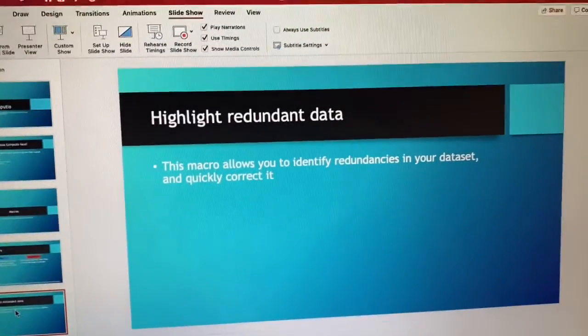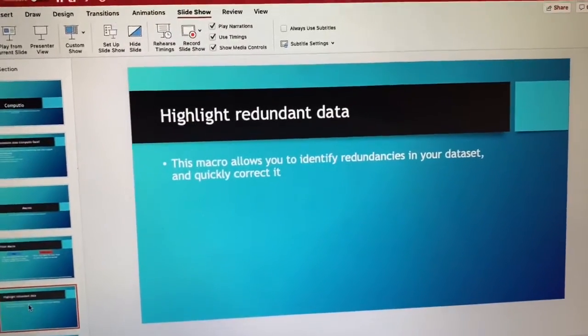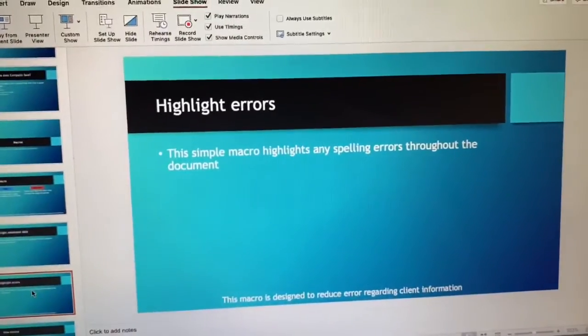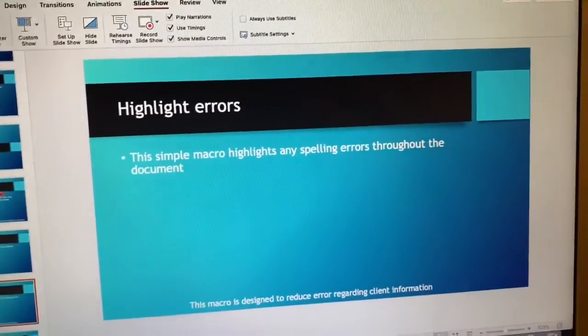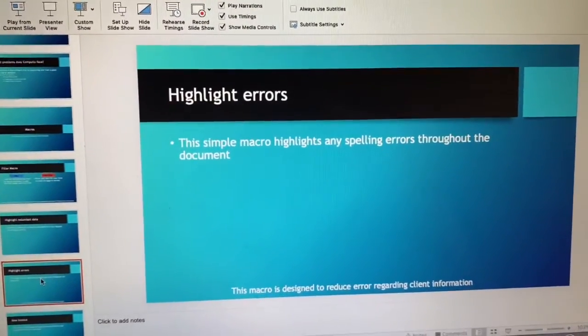We also have a macro to highlight redundant data. This macro allows you to identify redundancies in your dataset and quickly correct it. We also have a macro to highlight errors. This simple macro highlights any spelling errors throughout the document. This macro is designed to reduce errors regarding client information.